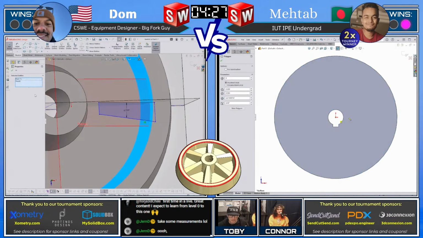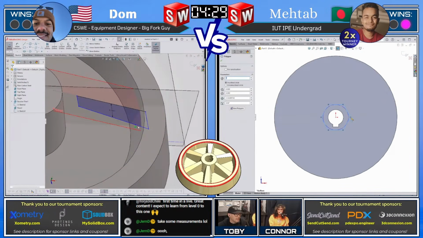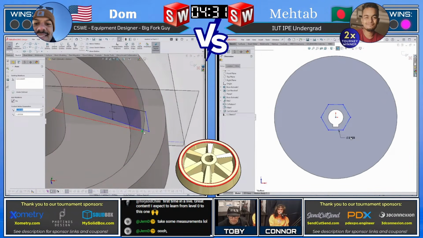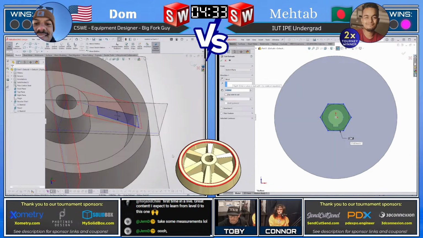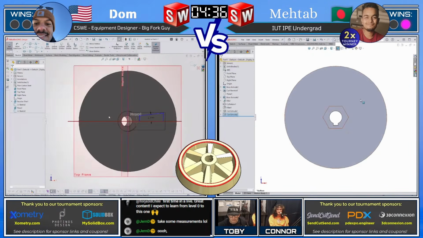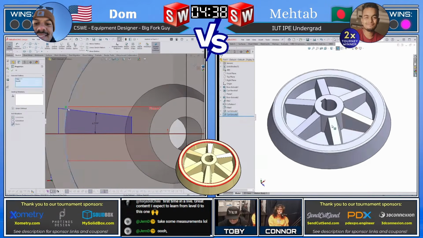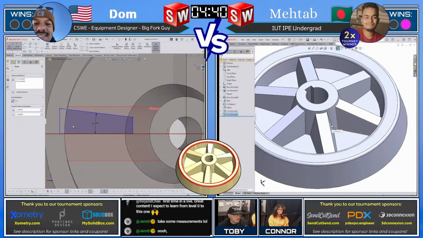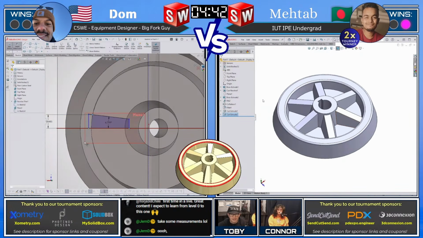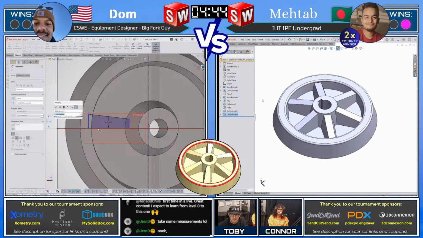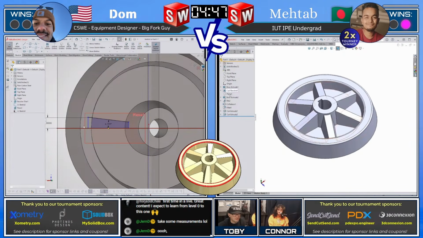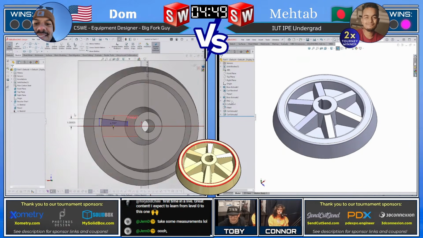Yeah. And we see Mehtab here getting in and creating this hex shape on the bottom of the part. Okay, and giving this thing a spin. We're going to see if he's satisfied, if he's happy with it. We always end up seeing him bring up the mass when he's satisfied with it. Looks like he's given this thing a second look here.